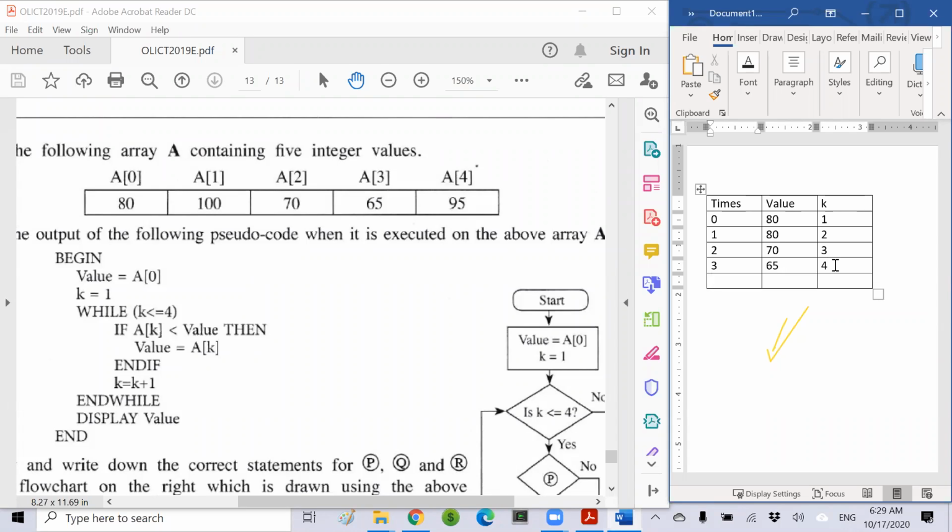Now we are going to check it again. Now K value is 4. Now we will check whether 4 is less than or equal to 4. Yes, isn't it? So that means the fourth round. And we are checking whether A4, that is the value 95, is less than value 65. No, isn't it? Then you don't go there. So value remains the same, that's 65. And then it goes to K equals K plus 1. Now K becomes 5.